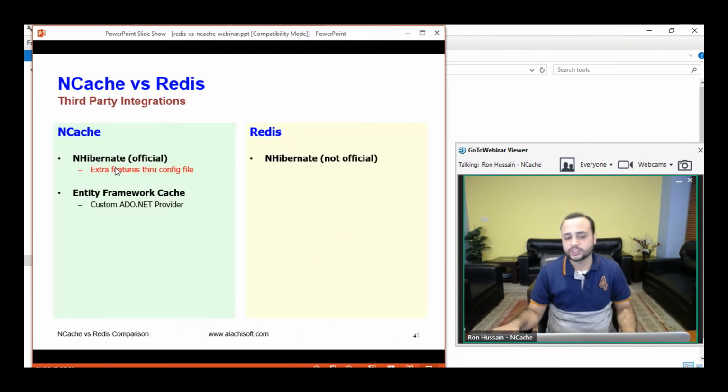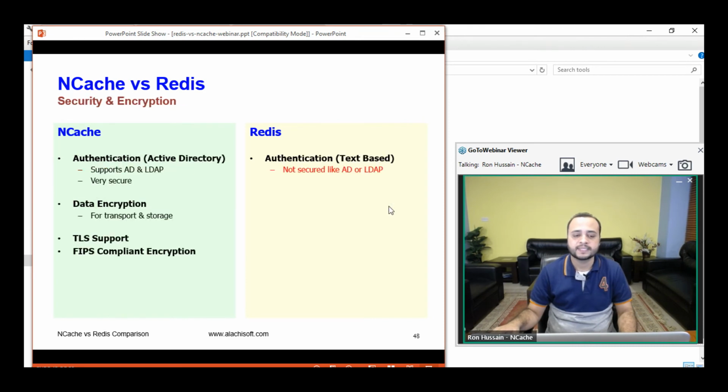Then we have official support of NHibernate provider for .NET and .NET Core, and then we have Entity Framework Core and Entity Framework, the older Entity Framework ADO.NET for Entity Framework, and Entity Framework Core with some extension methods of EF Core, fully supported by NCache. And Redis does not have this. Redis has an NHibernate, not official, provider which you can use as integration for it.